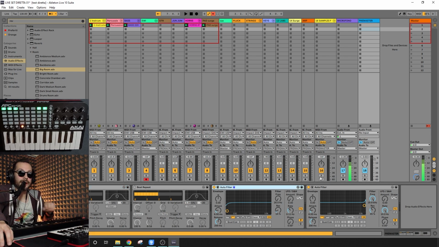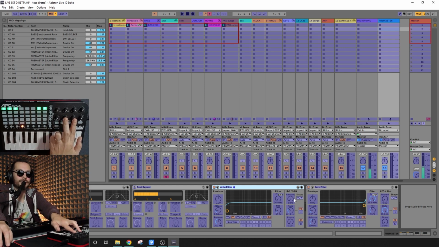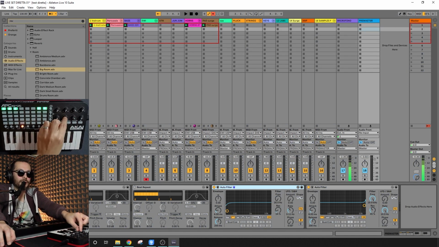For example, here I have two auto filters, which are a low pass and a high pass filter. If you open up the MIDI tab, you're gonna see that the frequencies of these two filters are connected to the two knobs here. You can see it here and here on the list of the MIDI mappings. Which means that if I turn this knob, it's gonna close the low pass. And if I turn this knob, it's gonna close the high pass filter.